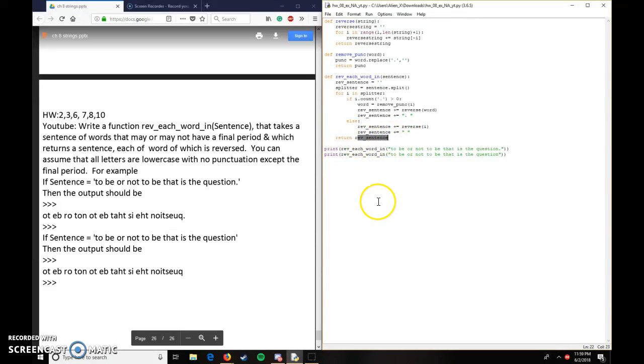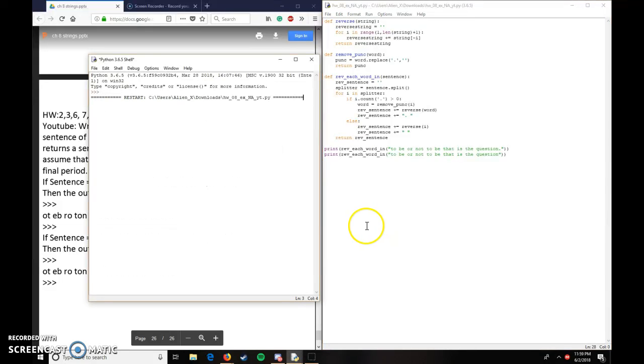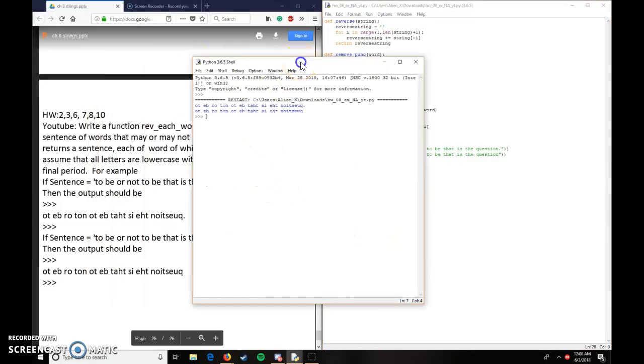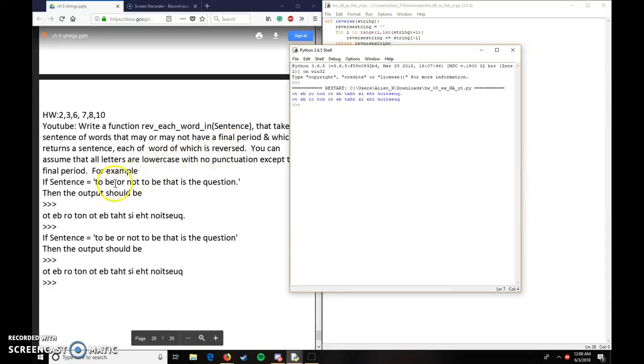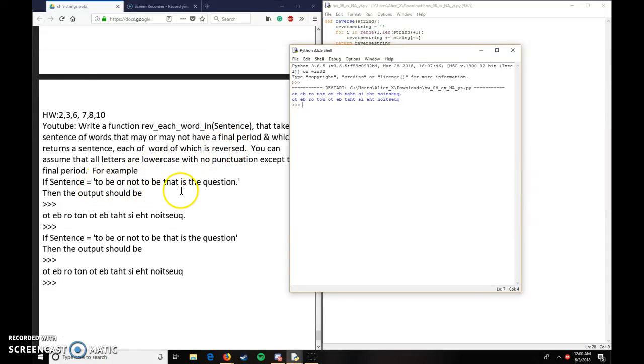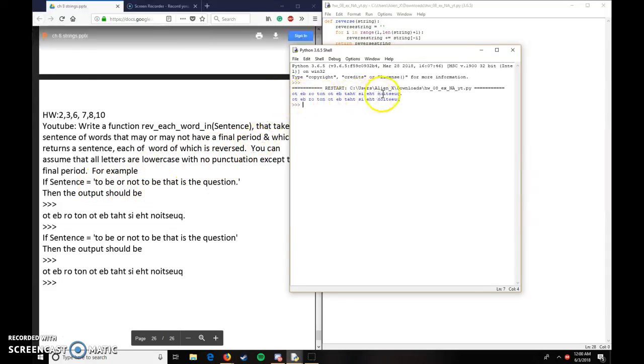And if we actually test it out, we can see that it reverses each of the words in "to be or not to be, that is the question." That includes the one with punctuation and the one without. And that's it.